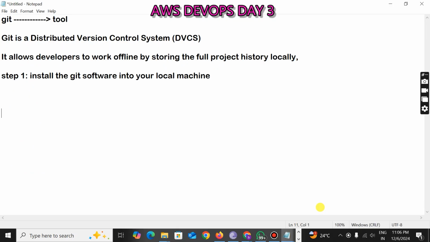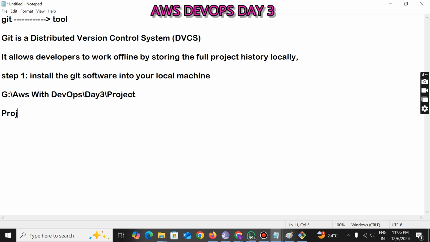So the location is this. The location where I have created that folder, that location also I am mentioning here. In the G drive, there is a folder called AWS with DevOps. Inside this folder, there is one more folder, day 3, and inside this folder, there is one more folder called project. Sir, now this is a normal folder or not? This is a normal folder. This normal folder I want to convert into a developer's working directory.